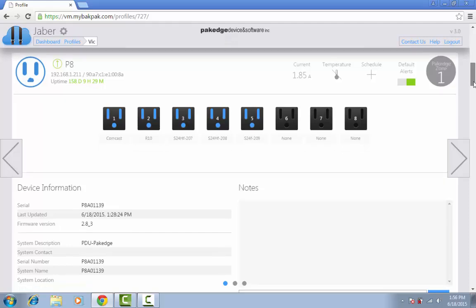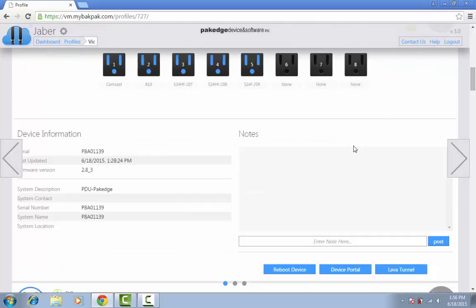If I scroll down just a little bit here, you can see I have the options for reboot device, which is self-explanatory, device portal, which will give me a portal directly into the device's GUI. This can be used for any device on your network that has a user interface, or lava tunnel, which will do effectively the same thing, but it'll create a secure portal for me to access my devices through.